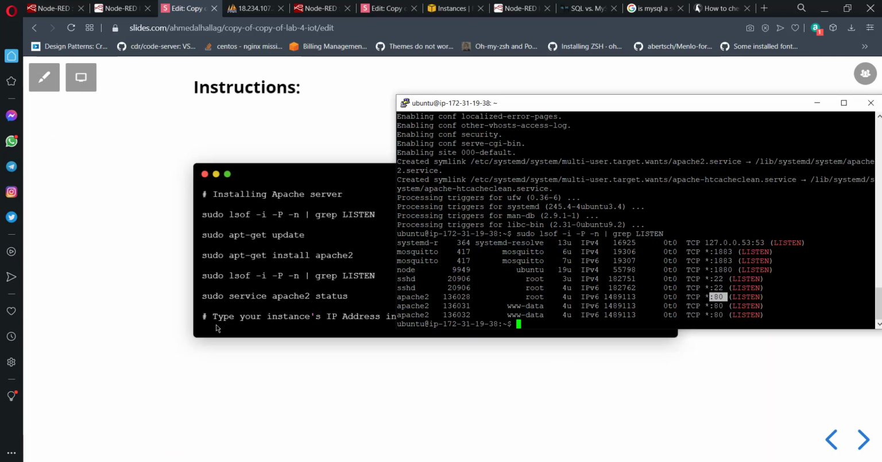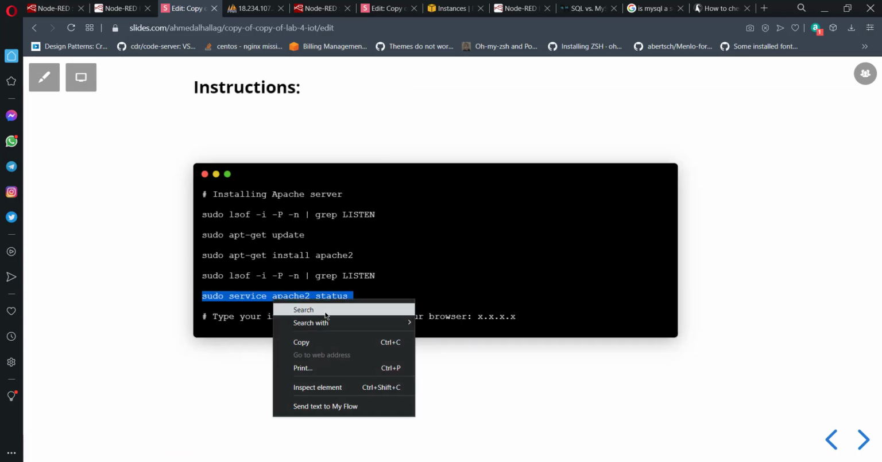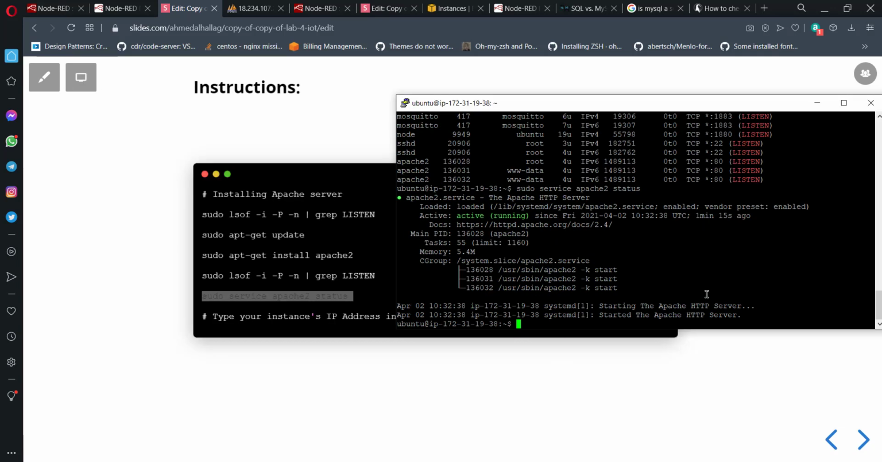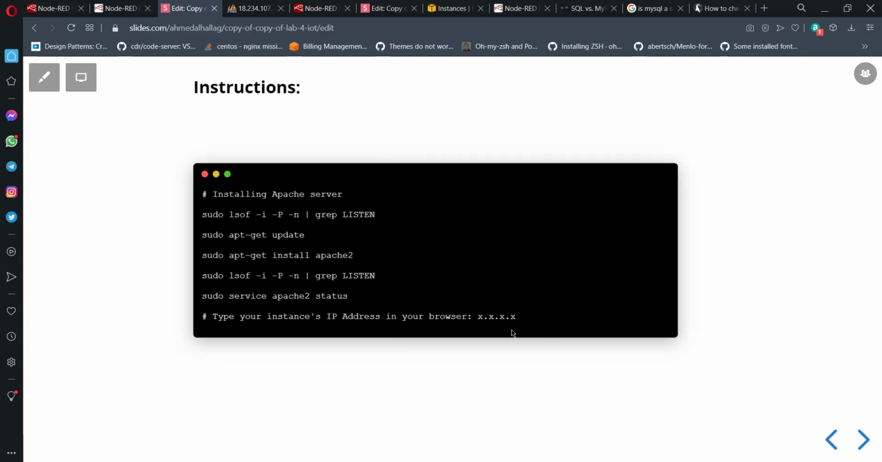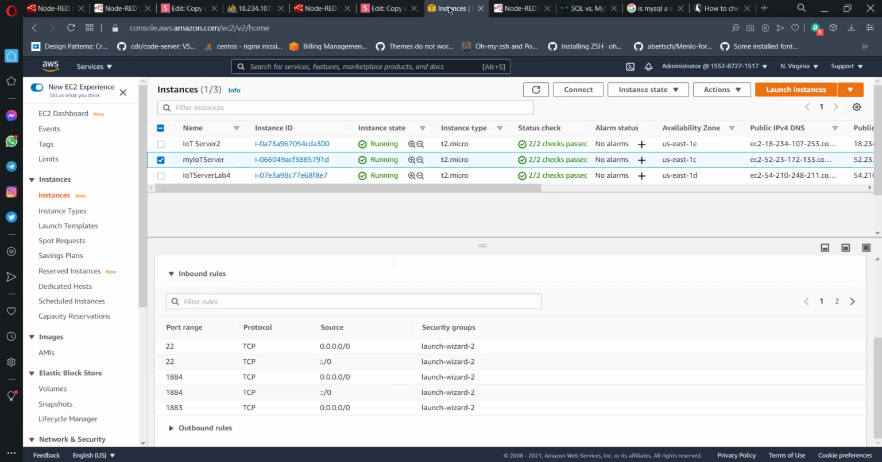All right, so let's check the status of Apache. Right click, and it tells you that Apache is active, since actually we can see it. It's running. It's allocating this port. It's listening to this port. All right. Now let's type our instance IP address and check what is going to happen.